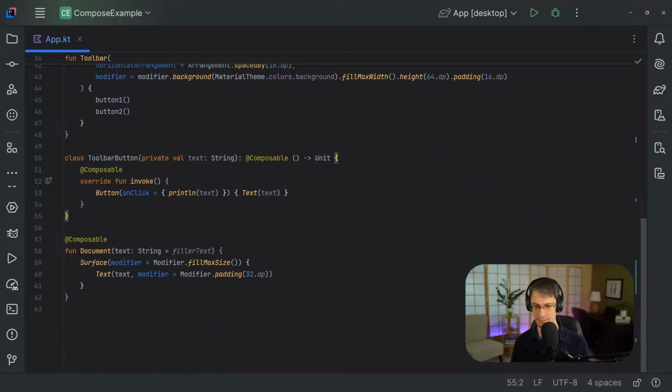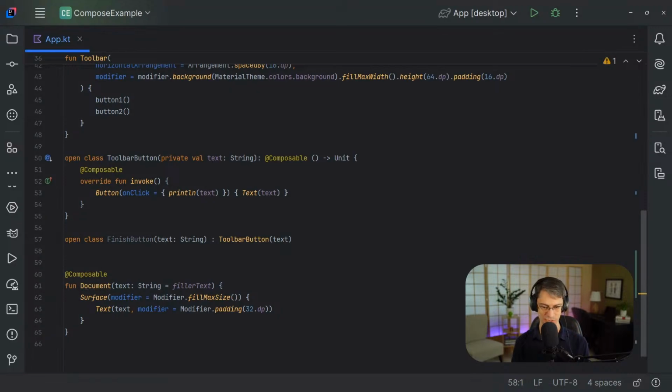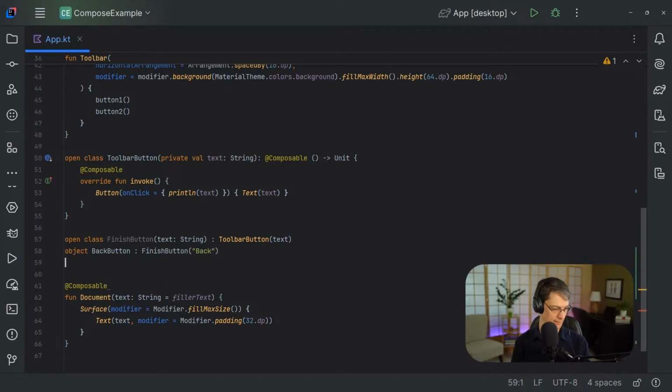So just to kind of take it all the way on this one here, we can change this guy. I'm going to change this guy to open, and I'll explain that in just a minute. And then we can create another class for either back or close. I'm just going to call this finish button. And then we can create some subtypes from this as well. I'm just going to create an object for back button. Say back and, oops, call this close.